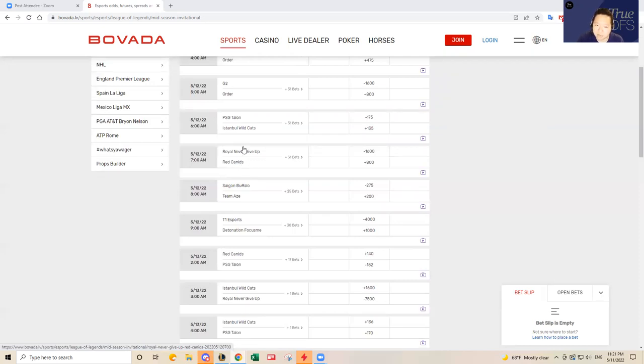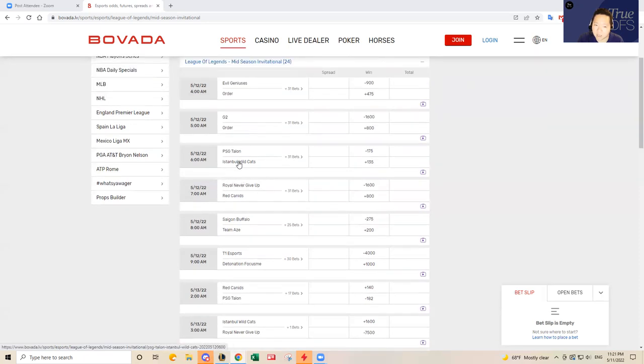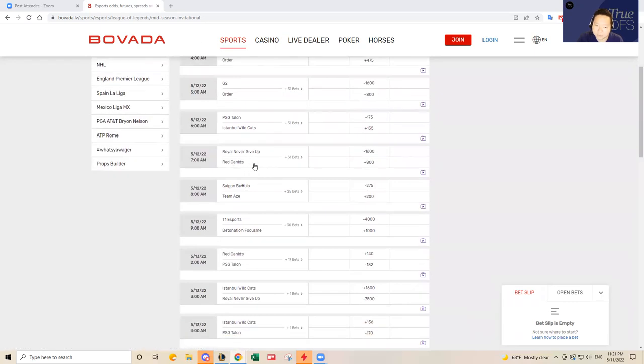So I think this is definitely one of the games to target, unlike the three matches preceding that matchup. I would definitely target RNG here today on this slate.